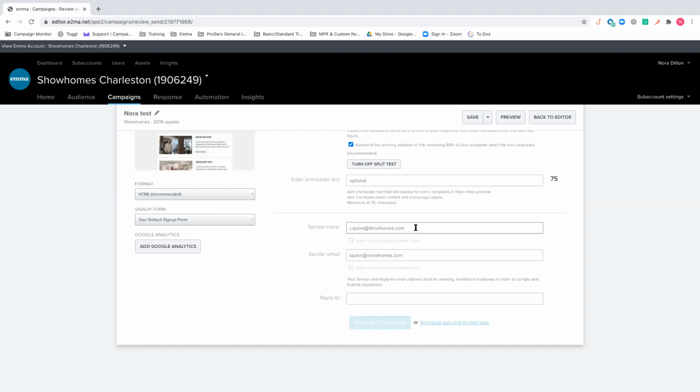It's also really good for something like a name. If someone has been in touch with a salesperson, something like that, maybe you want to have that more personalized touch. But it's really up to you and how you want to target your audience.